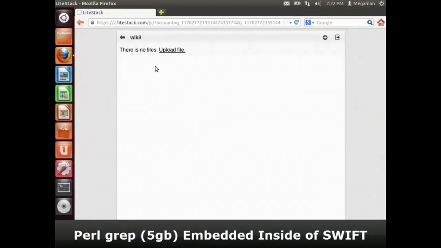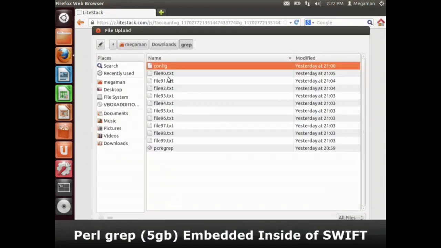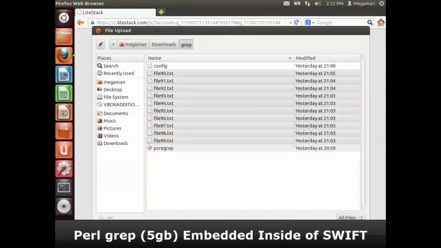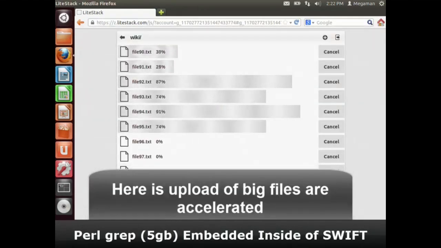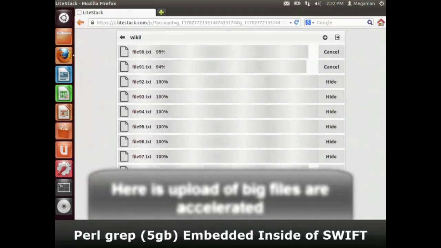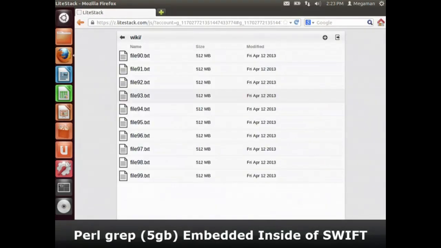So we'll upload some text files. It's 10 500-meg text files. It takes some time. We got 5 gigs of text data. And we want to search it.